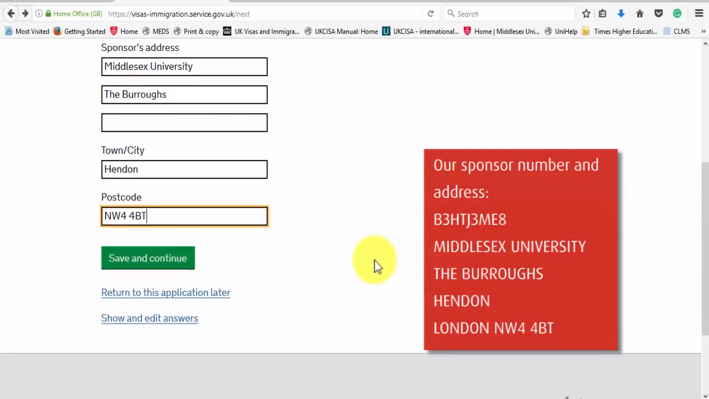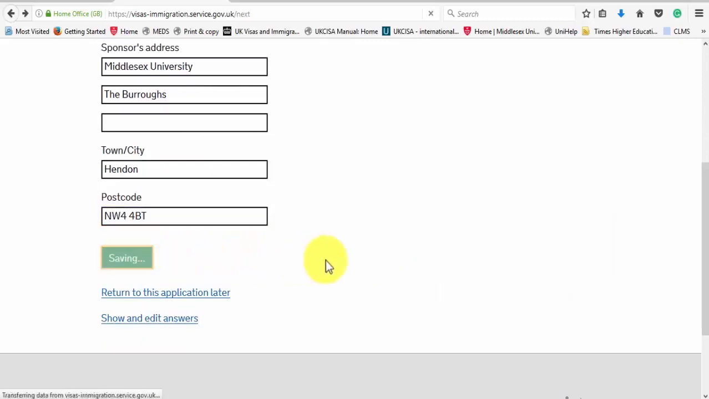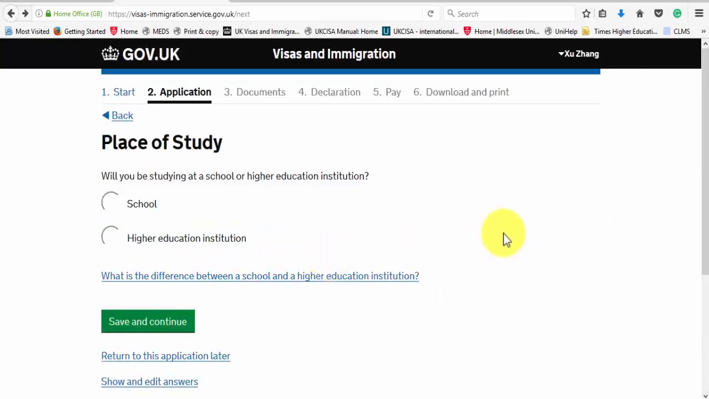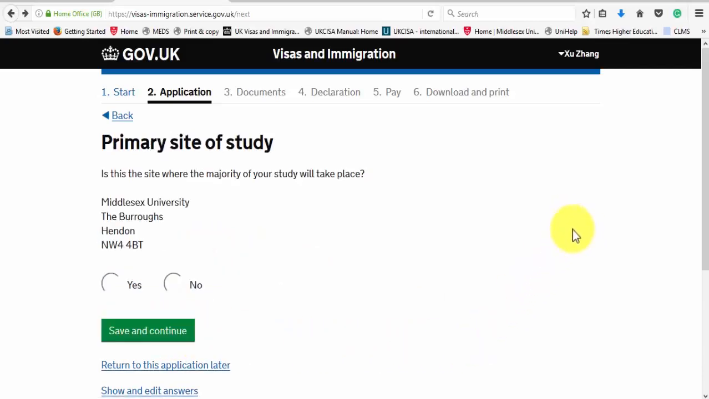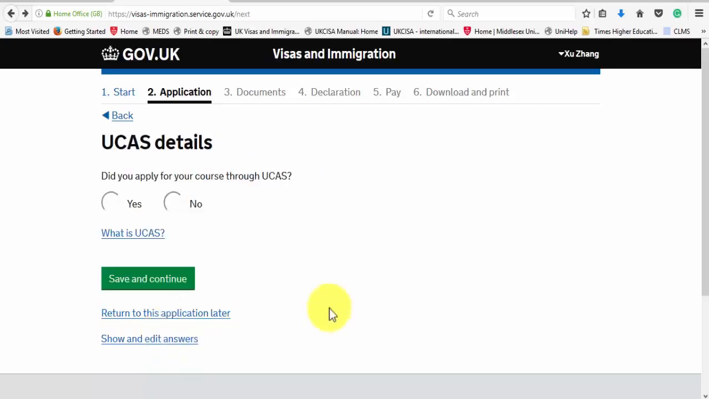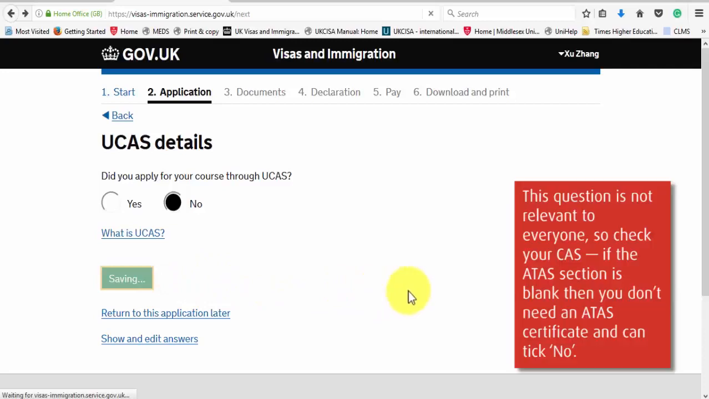The form asks you, are you studying at a school or higher education institution? Click the box for higher education institution. And it asks you whether the details you've just inputted for the address is the site where the majority of your studies will take place. You need to click the box that says yes. The form asks you whether you've applied for your course through UCAS. That's the Universities and Colleges Admission Service. Answer yes or no. If you click yes, the form will ask you to input your UCAS personal identification number.